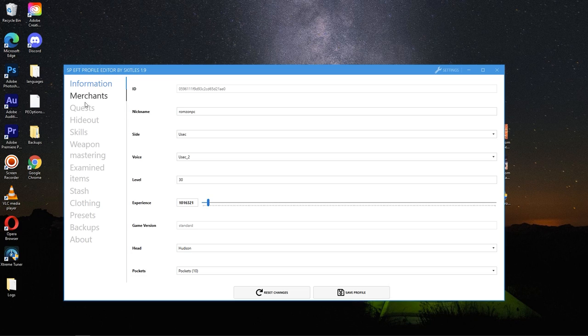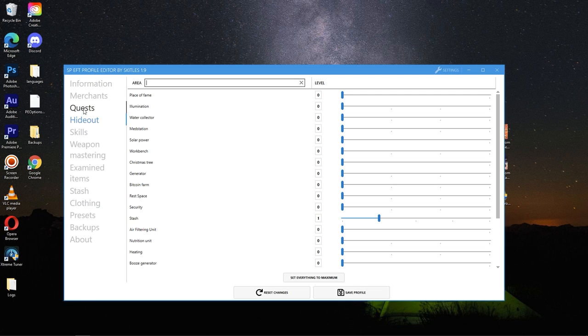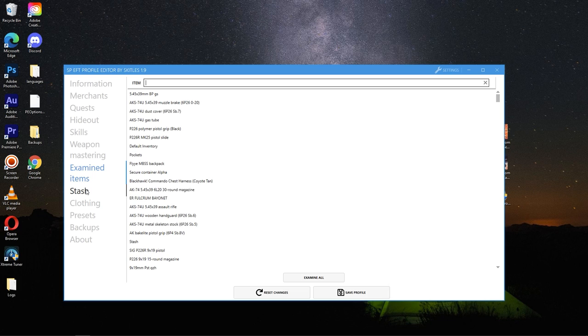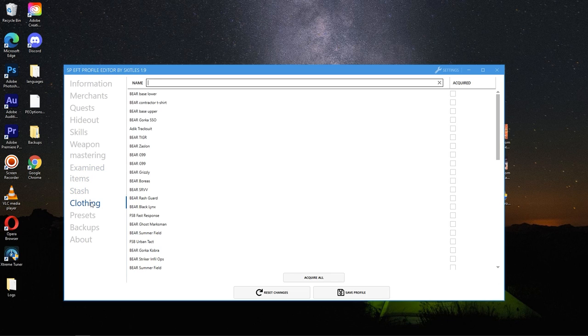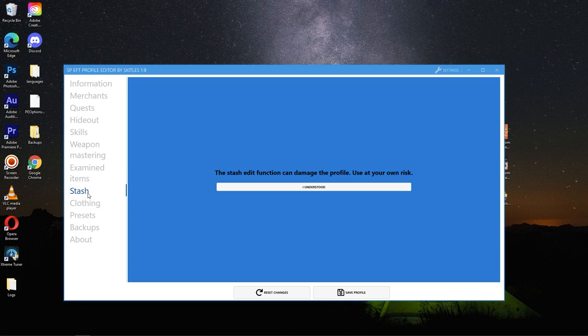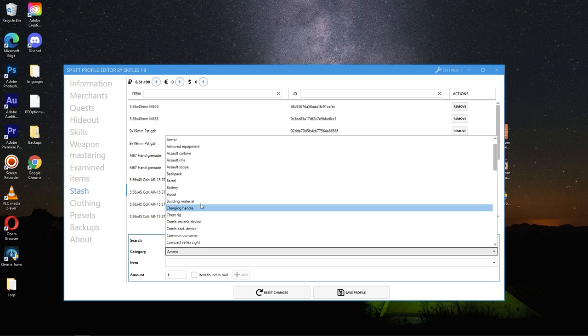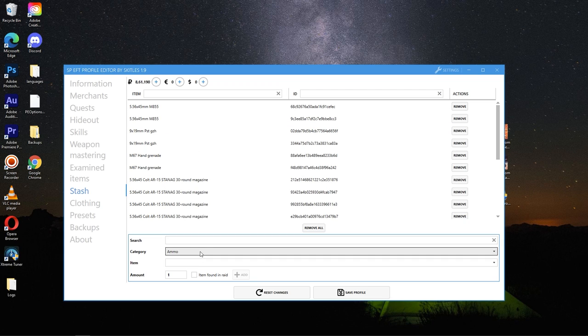You can literally edit everything here. You can set your experience, your level, everything: your skills, weapon mastery, hideout levels, examined items, clothing. So how do you add Bitcoin? To add Bitcoin, weapons and everything, you can go to the stash and click on this I understood button, and here you will have every item in the game which you can add to your inventory.